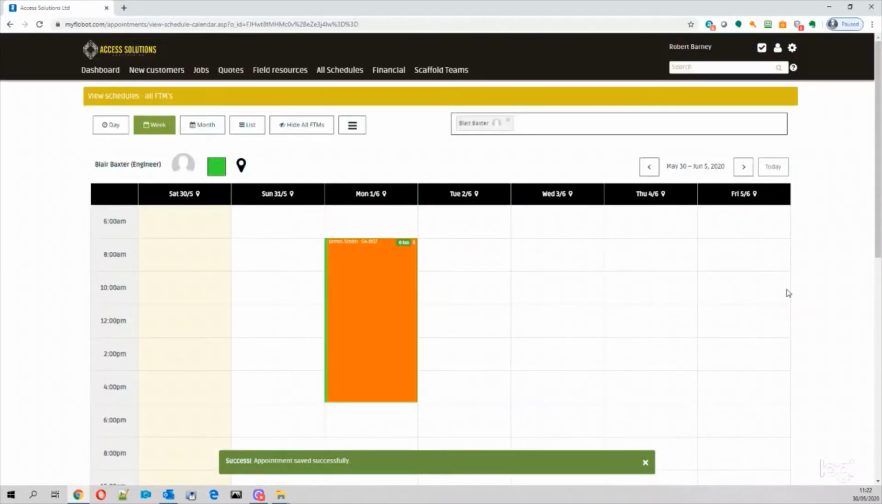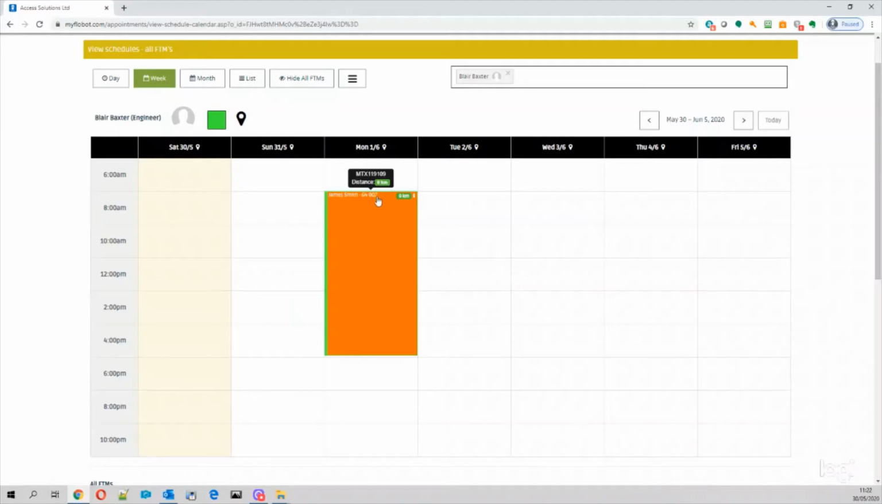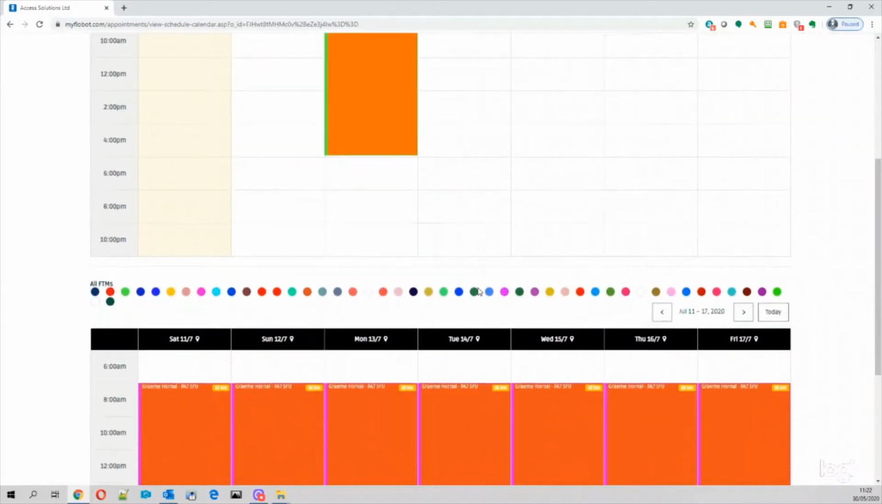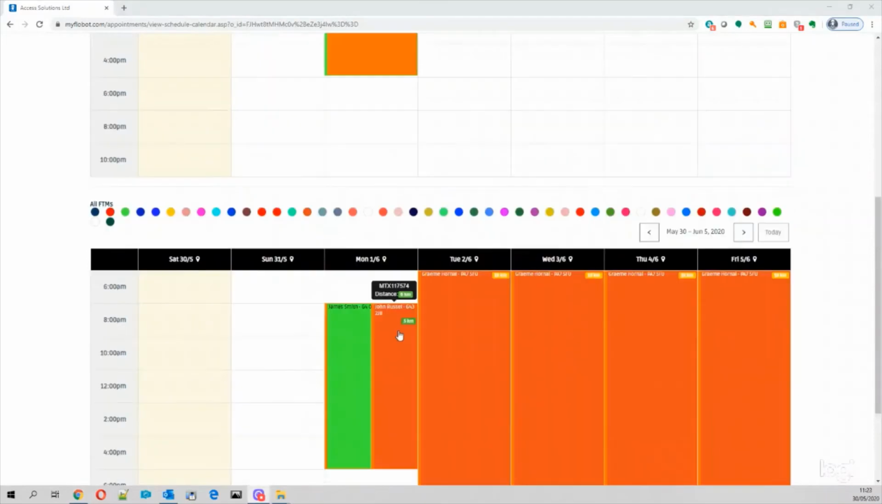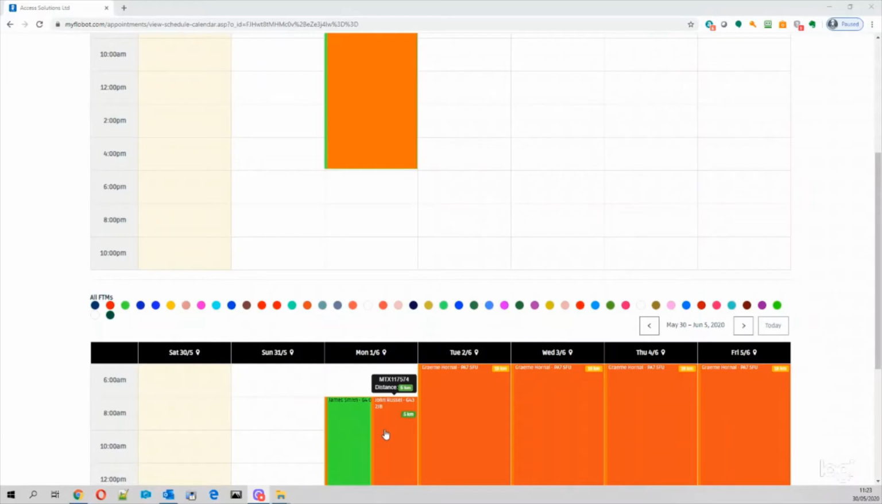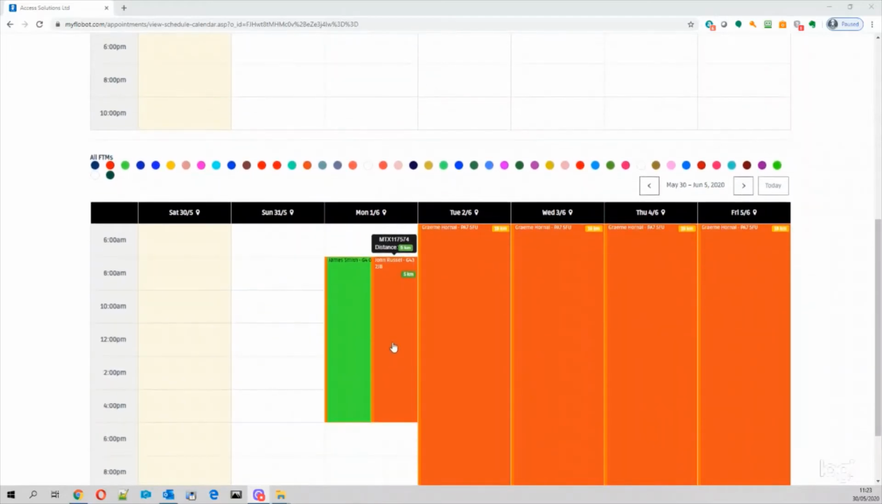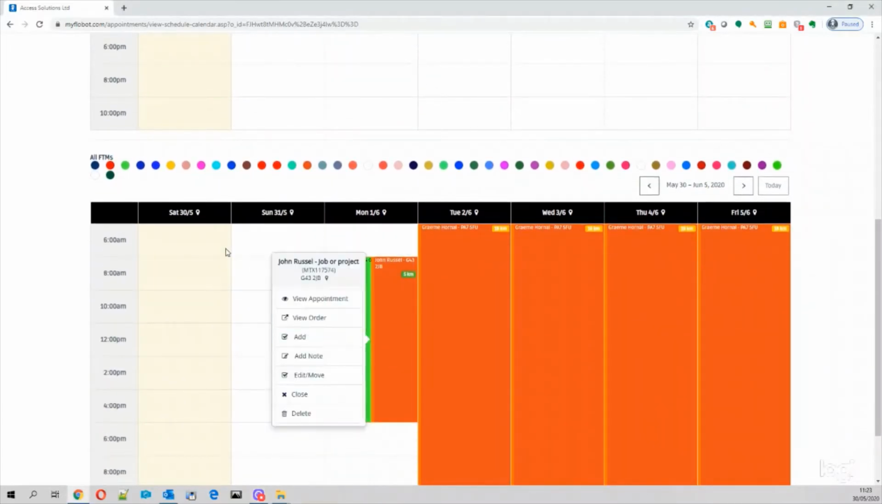And this appointment has now been made for Monday the 1st, and it's in orange because that is the colour for a job. It means it's got a job to do. And the slight green colour on the side here is because that is the colour of the engineer's schedule. So if we were to look in, he is in here for the all FTM schedule all day, along with someone who's going off to see John Russell. And if I click into these appointments, I can actually see what is being done. So I can go to the order, I can view the appointment, and so on and so forth.